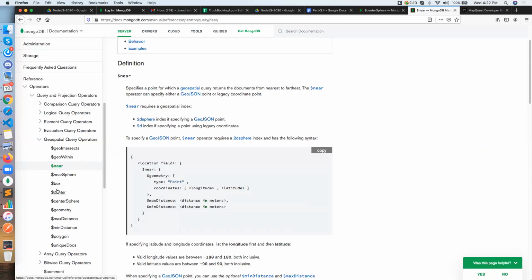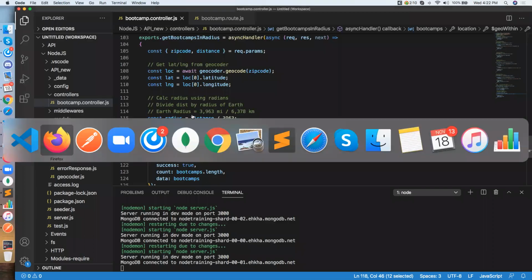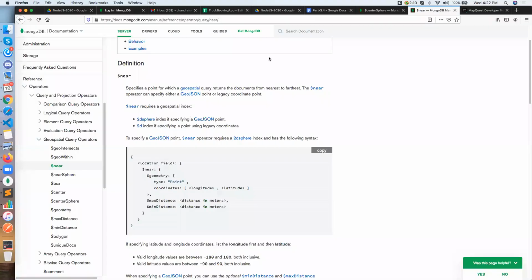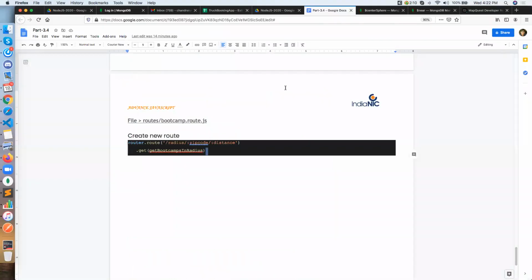If you read more, definitely, whatever you can achieve in a relational database, you can achieve here as well, even more than that. Sure, we will explore. Okay, thanks. So now it is completed.